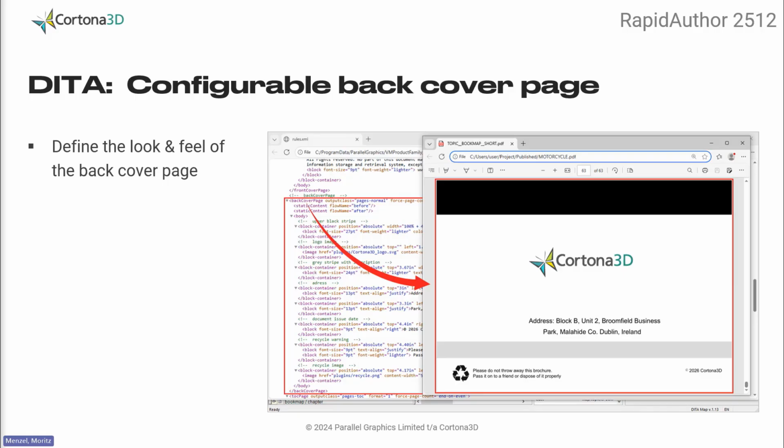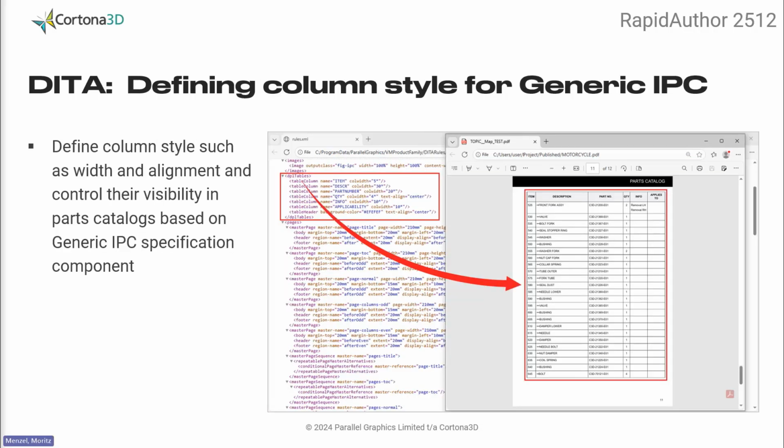By the way, this motorcycle demo now also contains a 2-column landscape-oriented A5 document, to give you an example of what's possible. The second customization feature we'd like to highlight here is related to the Generic IPC specification. Here you can now define the visibility, width, and alignment of columns for parts catalogs.